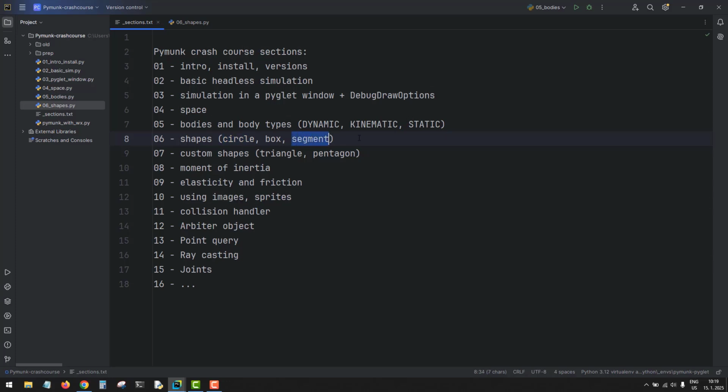While the body defines how it should behave in a physical simulation, based on its mass, its moment of inertia, its body type, friction and so on, a shape just defines the body's shape: how it looks, where it should be colliding and so on. So let's take a look at these shapes.